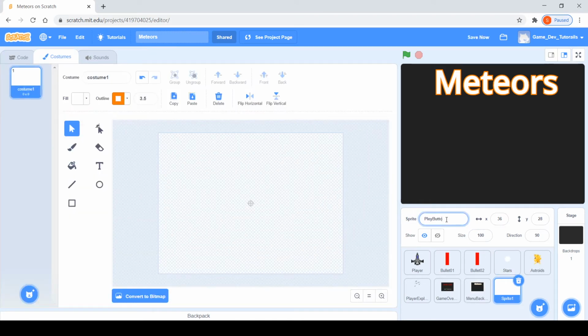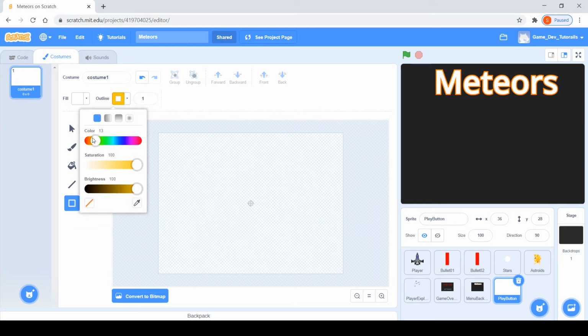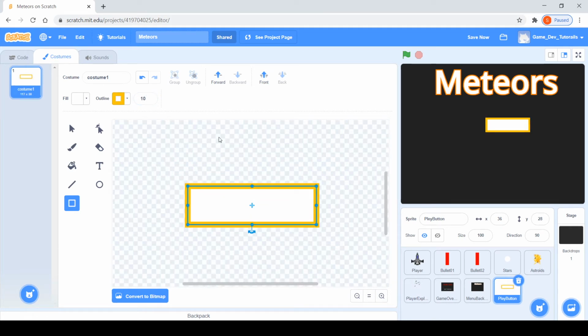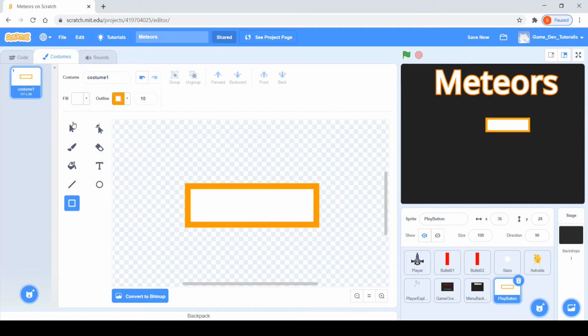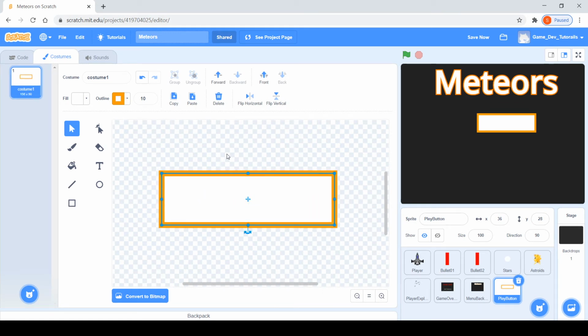Call this play button. Then I'm just gonna select this rectangle tool and make the outline 1 and a lighter orange. So color 13, saturation 100, brightness 100. I'm just going to click and drag to make the outline 5, 10. I'm going to make this a bit darker, so color 10. Let's also make this a little bit bigger. And now just center that.